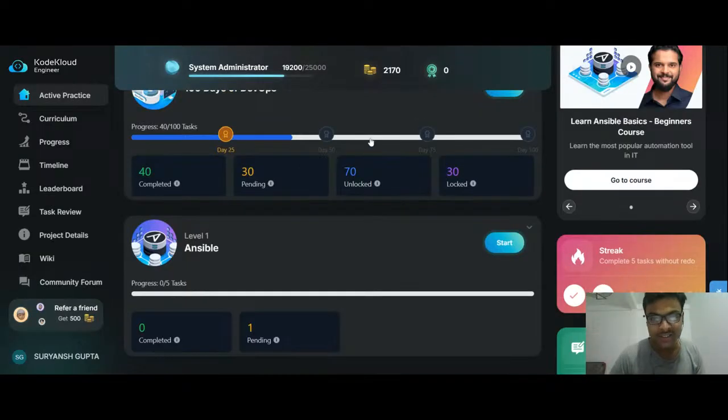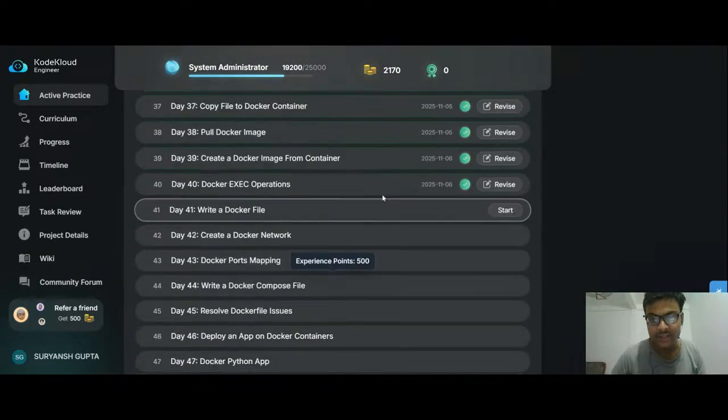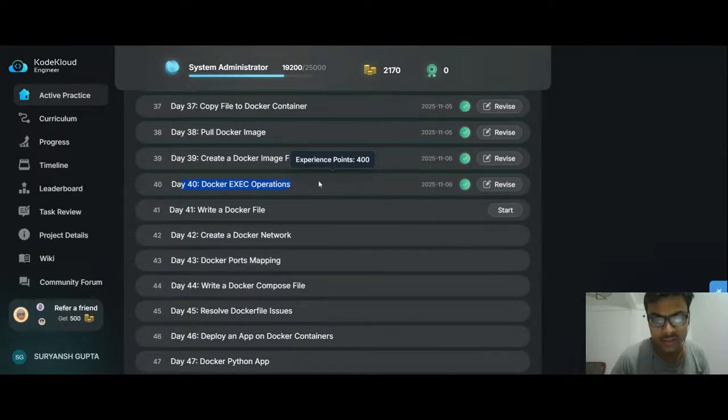So we have successfully completed our 40 days of Docker challenge, and the most important task we have been waiting for within a month is day 41. I will teach you how to write a Dockerfile. This is the most important part of being a DevOps engineer. You will have to learn on day 41 how to write a Dockerfile.